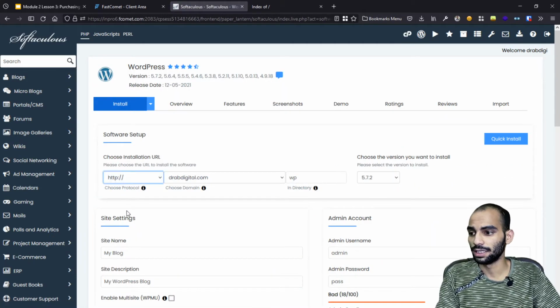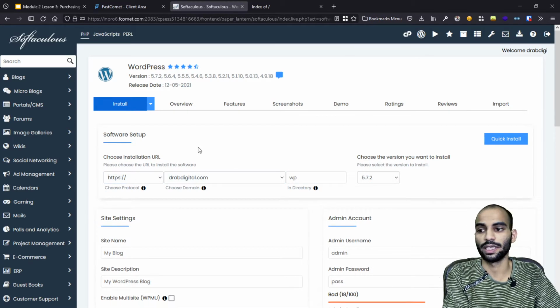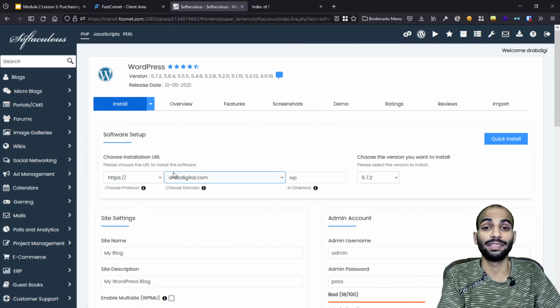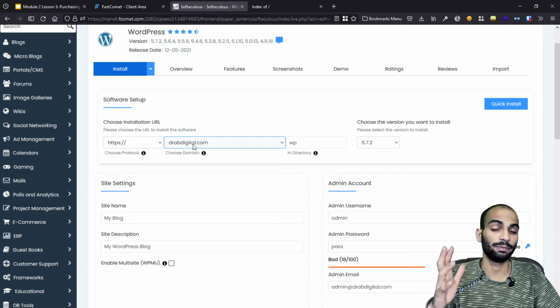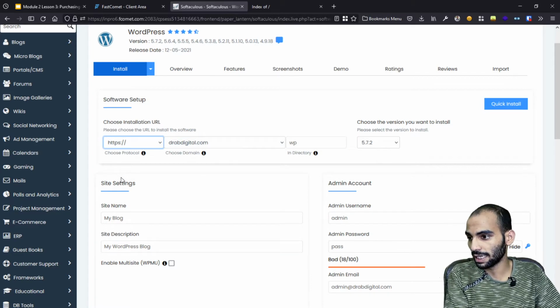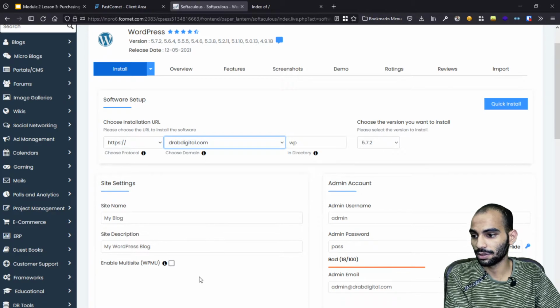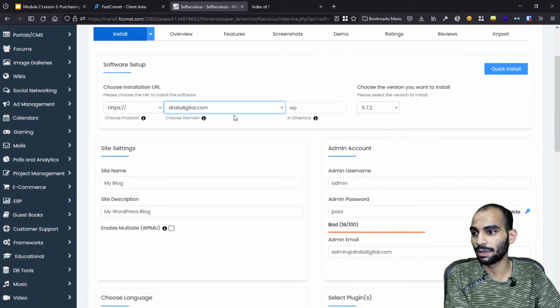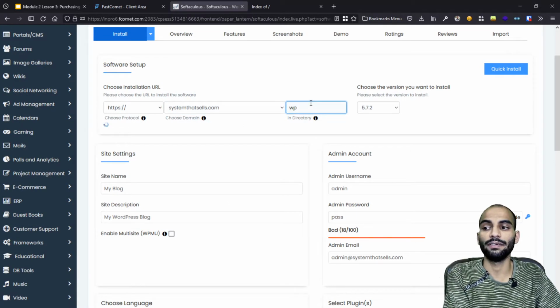Here things keep on changing sometimes, but you need to make sure that you are reading everything. So that is my tip whenever you are creating websites: just try to read whatever errors there are, whatever information there is. So just select HTTPS, and select the domain name that you want to use. Right now I have a lot of domains here, but in your case you are going to have only one domain, or maybe fewer domains.